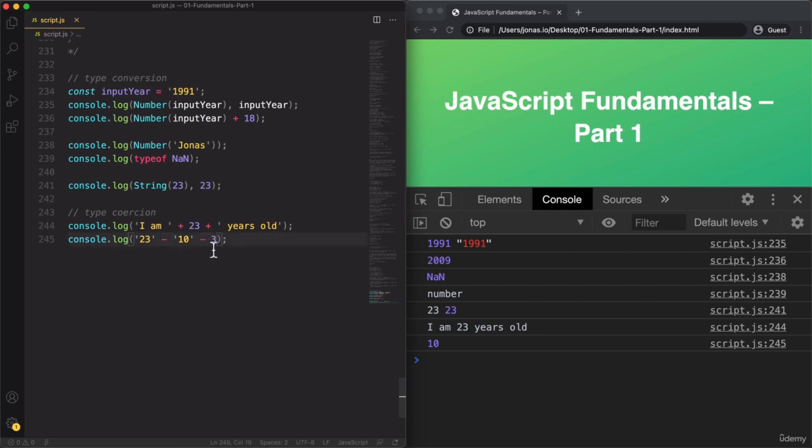So instead, if we use the plus, what do you think is going to happen? Then the 3 numbers are converted to strings, and then the 3 strings are concatenated. Okay, so this is a very important distinction to keep in mind, because this actually confuses many JavaScript beginners when they don't know about this.